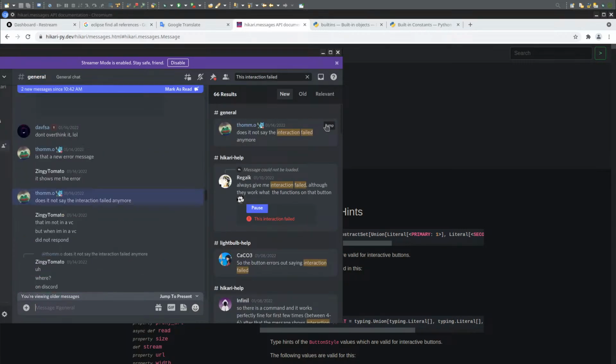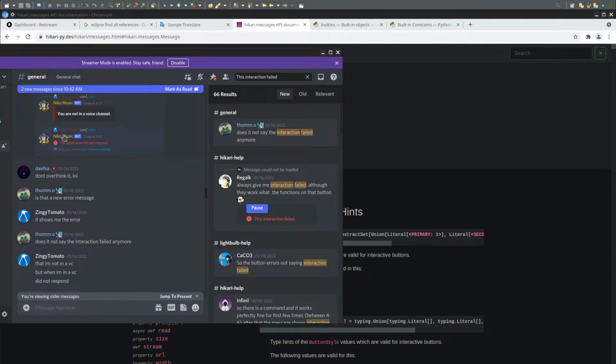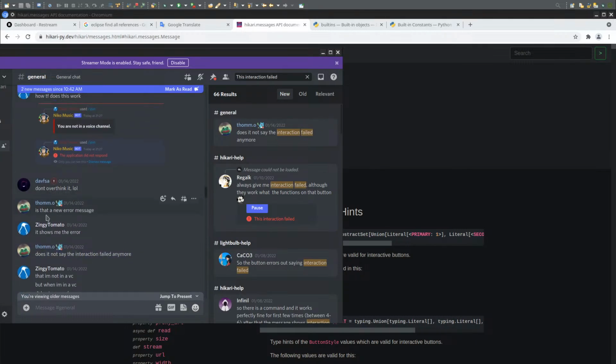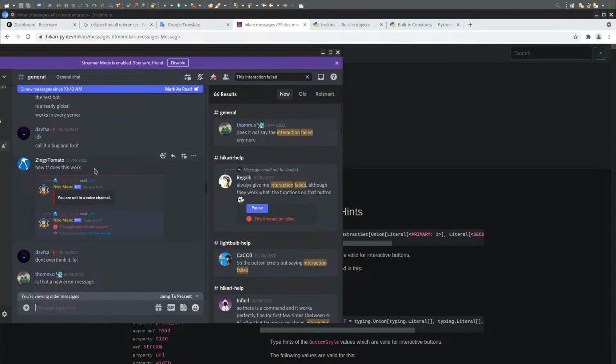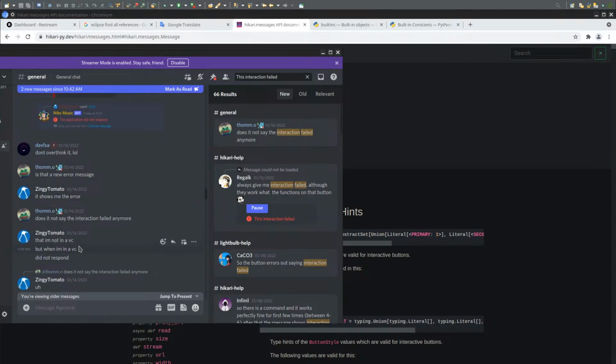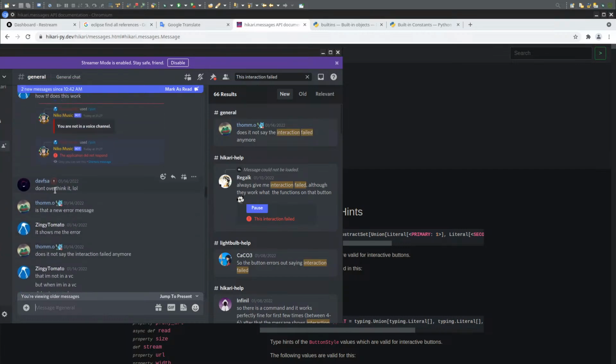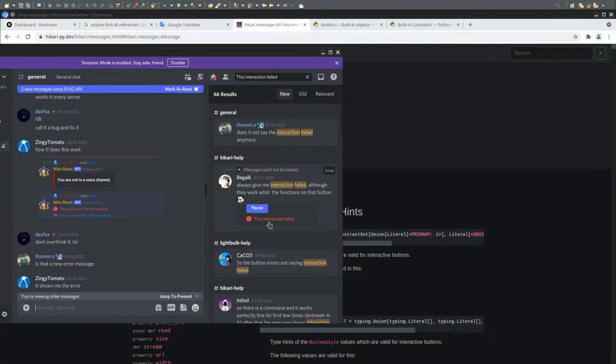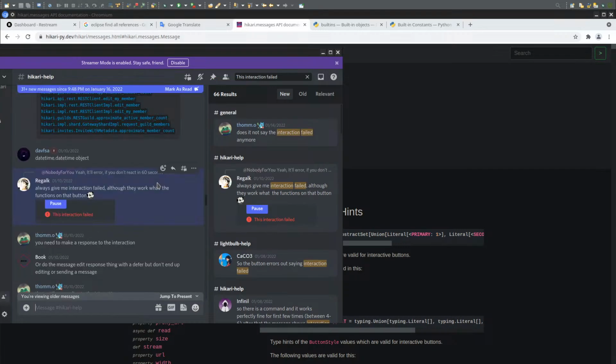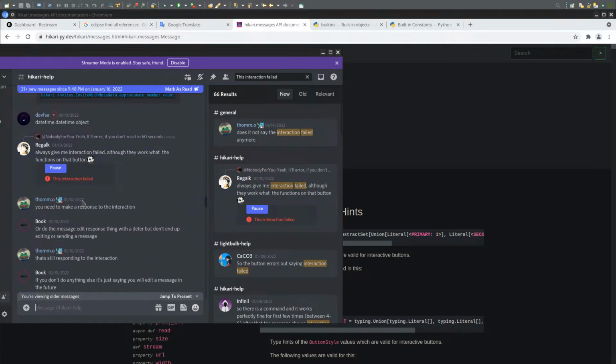Does not say interaction failed anymore. Okay, so it used to say that. Don't overthink it, lol. It's a new error message. How does this work? People are just making fun of it. Application didn't respond. Oh, okay, this is different. Oh, this interaction failed. Okay, the one I'm getting.